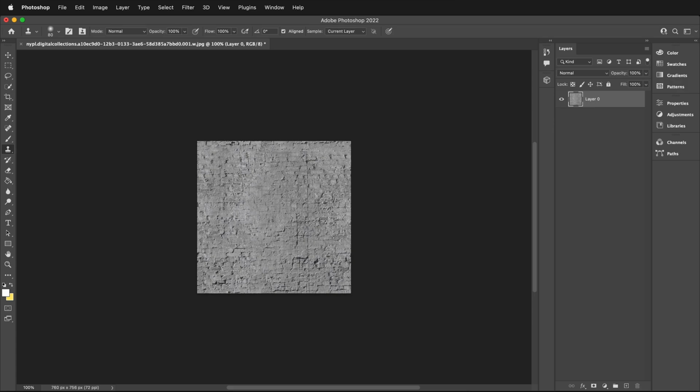Even though this line here is natural to the photograph, it looks fake. So I'm just going to break that up a little bit. And now I have a seamless texture that repeats all the way around. I can save this as a JPEG.